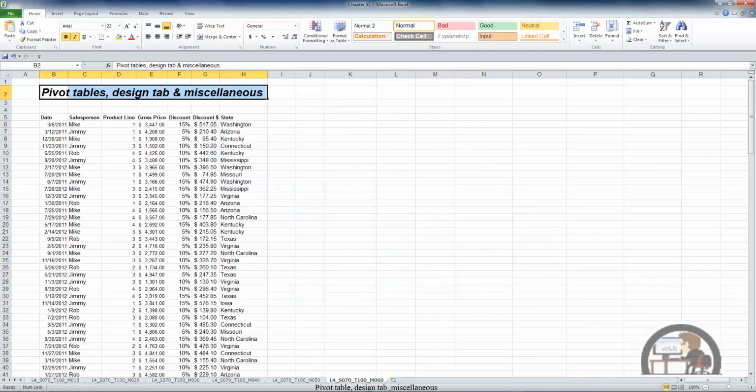I've now added a state for each of the sales that took place by the salespeople. I have the dollars, I have the discount percentage, so that we can build a pivot table and look at some of the Design tab options.